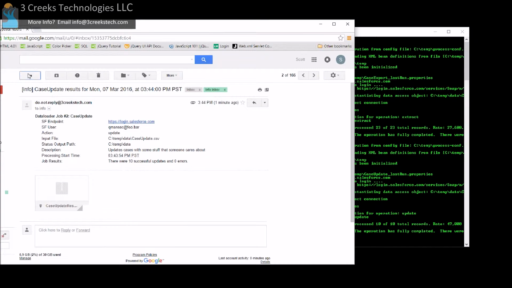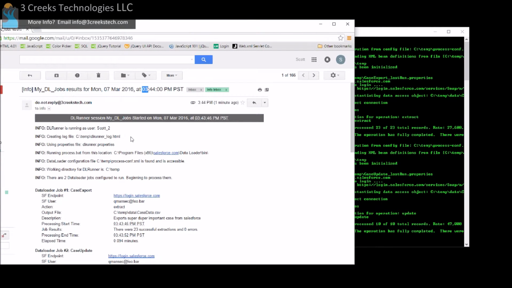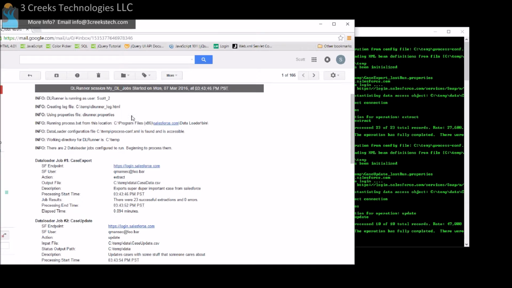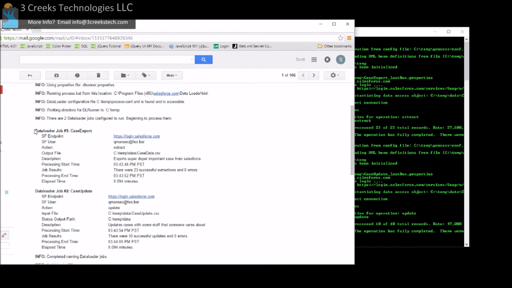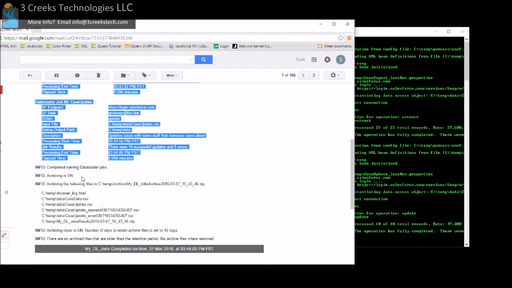This allows you or your users to keep better track of the success and error files that they get by associating them with the job that they came from. Now let's take a look at the session email that we got. This email would probably go to an administrator whose responsibility it is to make sure all the data loader jobs are running successfully. As you can see, there's a little more information in this email. It indicates all the data loader jobs that have been run, and also has information about the archiving that took place.